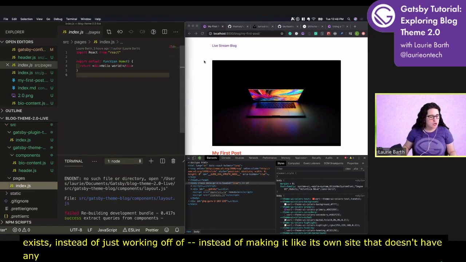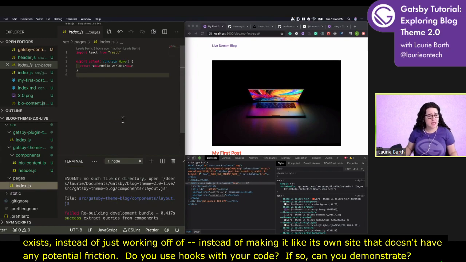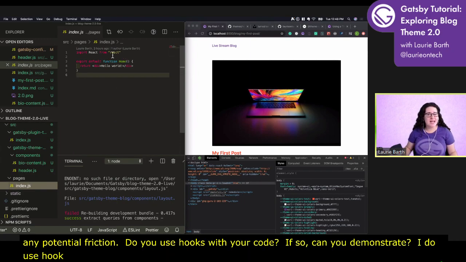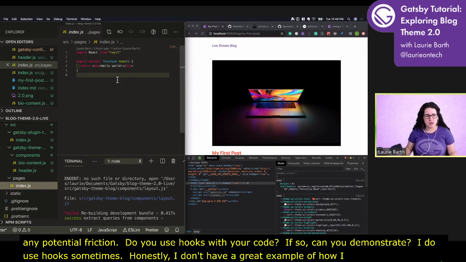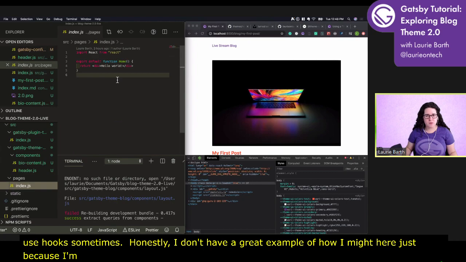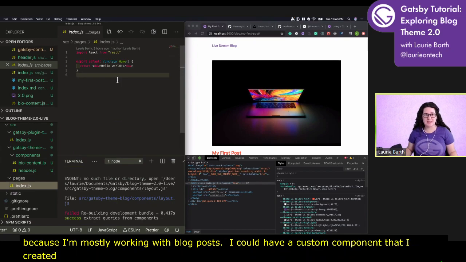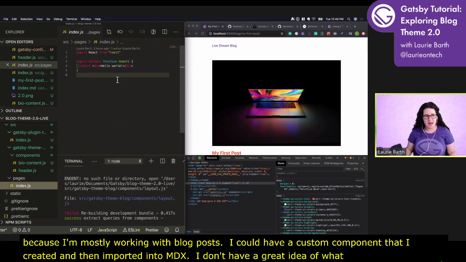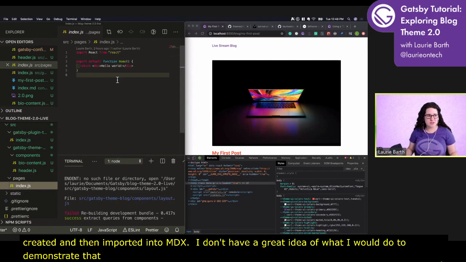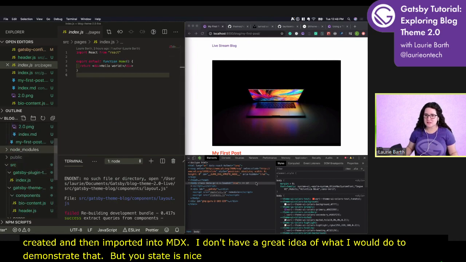Do you use hooks with your code? If so, can you demonstrate? I do use hooks sometimes. Honestly, I don't have a great example of how I might here, just because I'm mostly working with blog posts. I could have a custom component that I created and then imported into MDX. I don't have a great idea of what I would do to demonstrate that, but useState is nice. And you can use hooks.